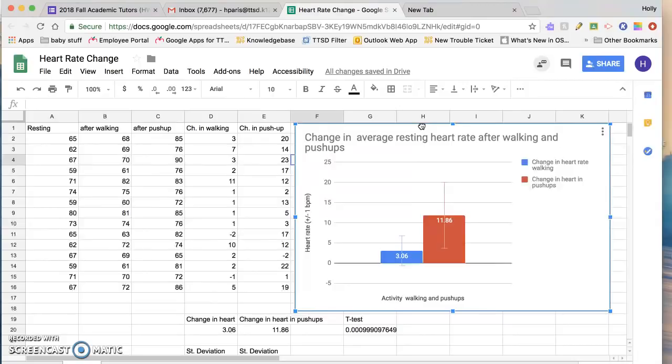Right now we're solely just practicing how to conduct a t-test and then insert error bars, and so this is just really an exercise to make sure we know how to do this. So you will be submitting this to me.